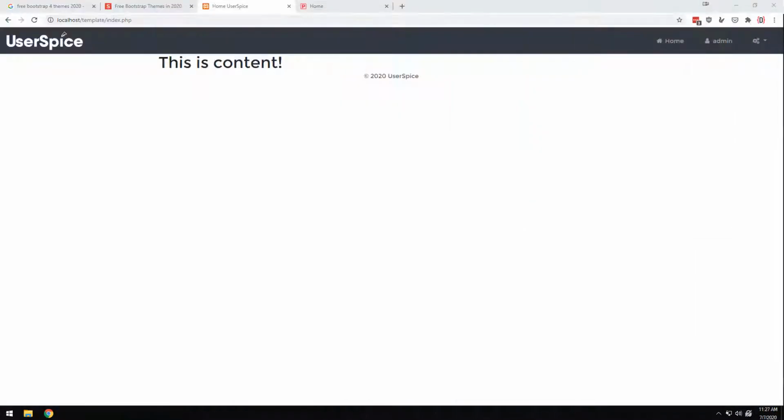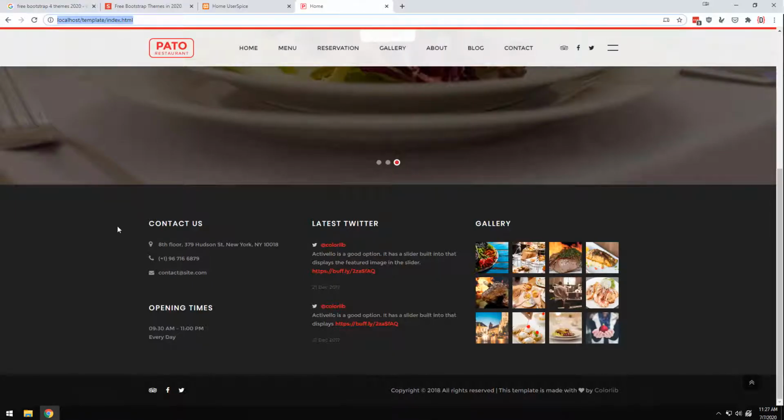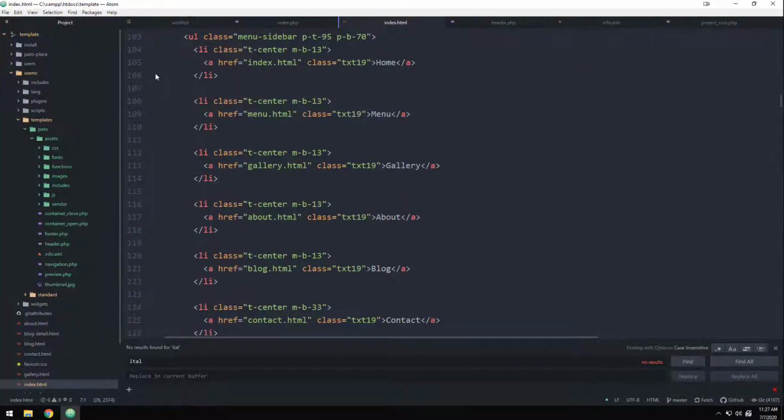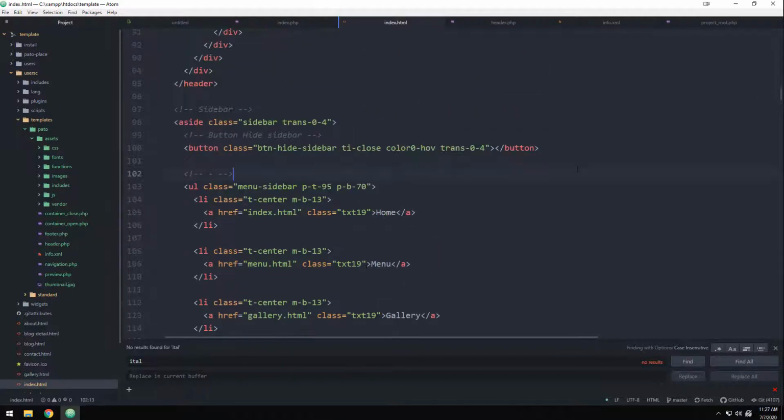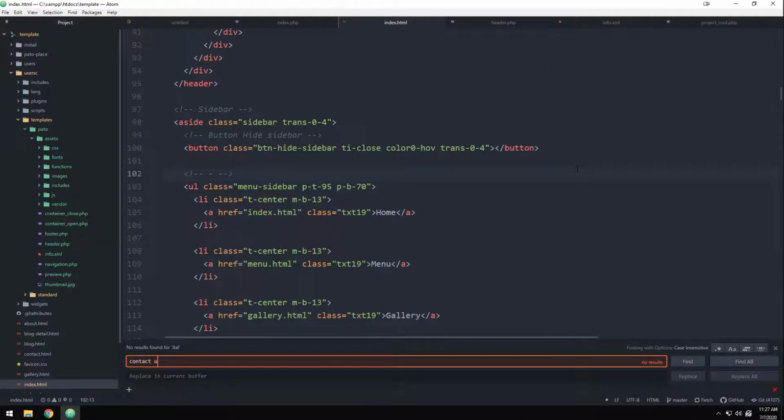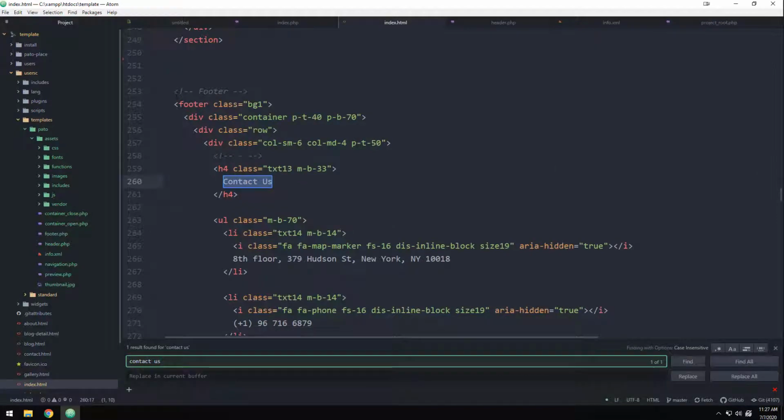Let's look at their existing page. Again, I've never seen this template before. So you can see we have this contact us as kind of the first real thing in the footer. So if we come to their index.html page and let's do contact us.